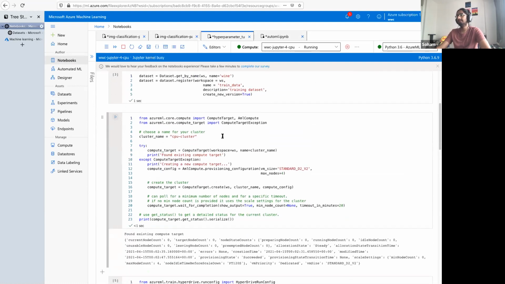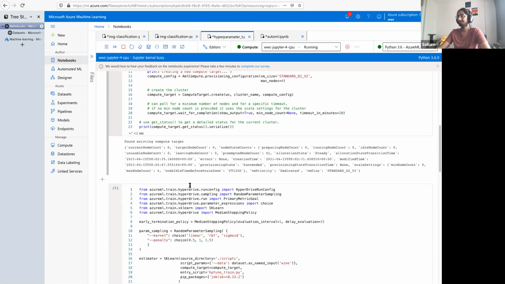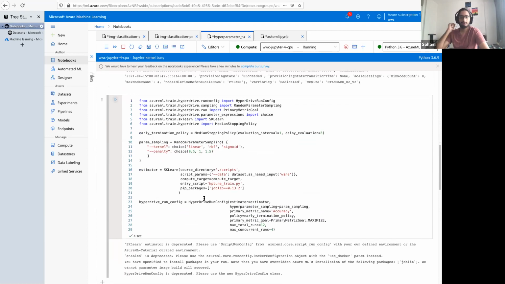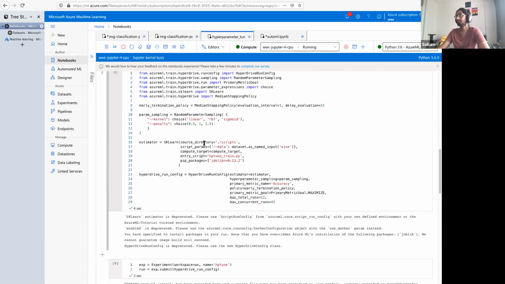This is also the same boilerplate code to create a CPU cluster for training. Again, I'm using the standard D2 v2 VM. This is where I'm specifying the type of hyperparameters. I'll show you the training script in some time, but I'm using a support vector machine classifier. I'm choosing the kernel as a choice between linear, RBF and sigmoid, and the penalty as either 0.5, 1, or 1.5.